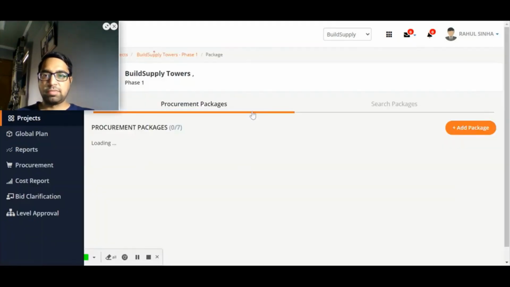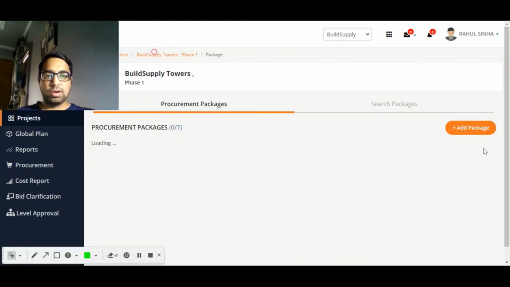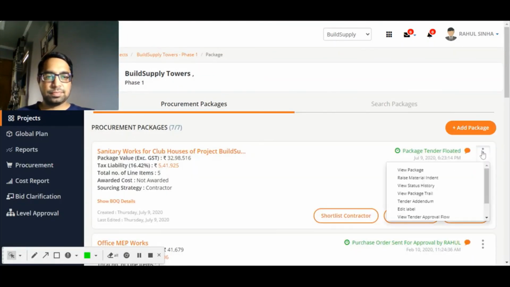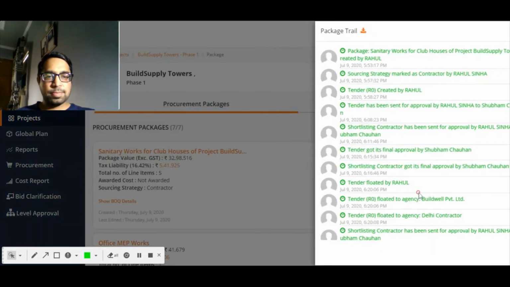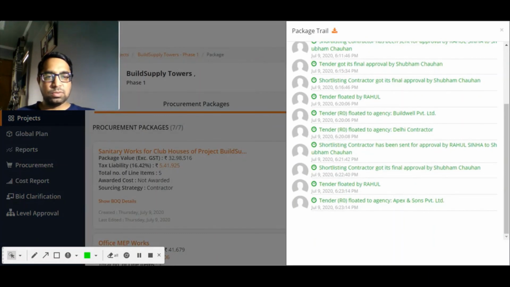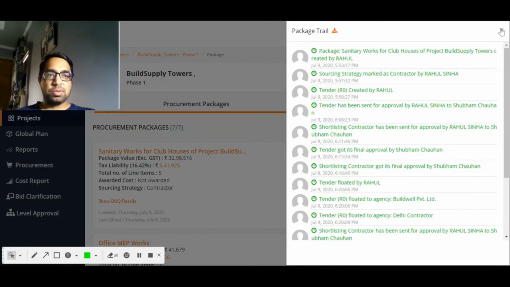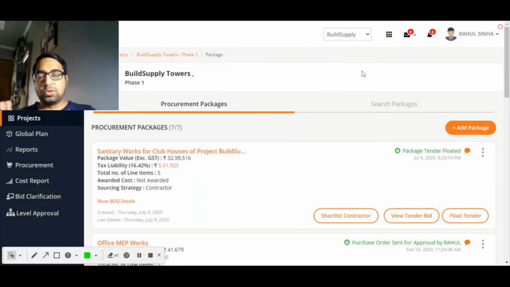Okay, so if I now go and check in my audit trail, it has been sent to. After floating, it records everything. I added a vendor later on, sent it for approval later on, and that got approved. Okay, so the tender has been floated out.